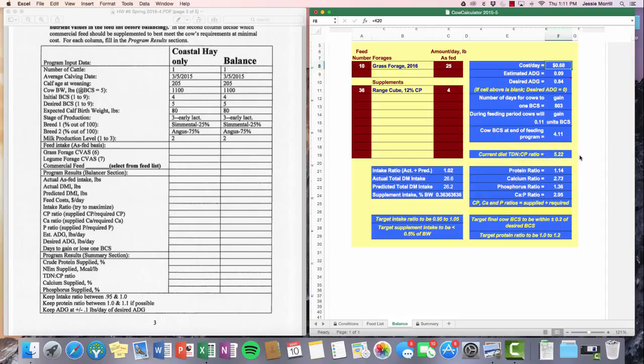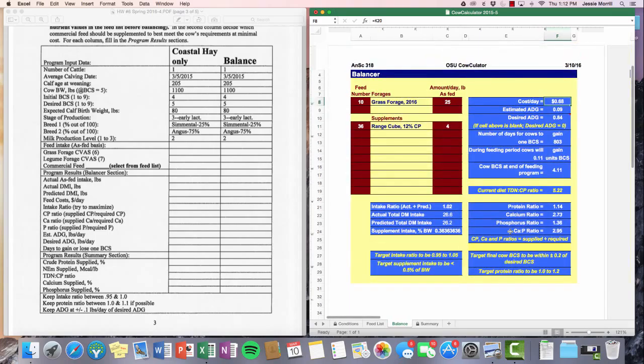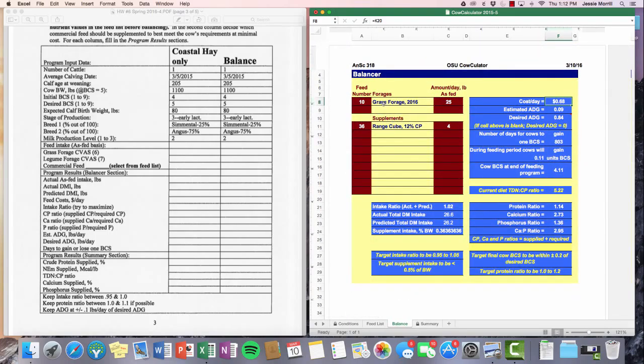Currently, we're at a 5.2, and remember in lab we said that we want our TDN to crude protein ratio to be between 4 and 7. Next, we'll come down here and look at the target protein ratio that says it's supposed to be between 1 and 1.2. Currently, we're at a 1.14. So you can see the values that we get when we have a forage and a supplement.